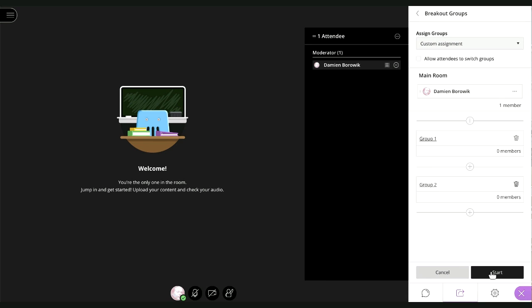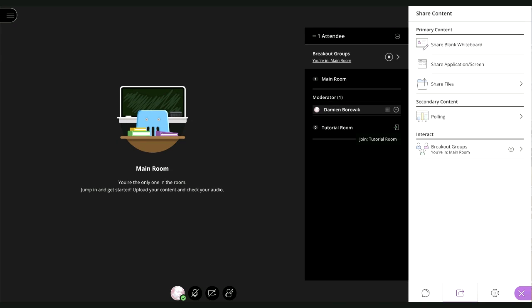The main thing you will need to do, though, is to start sharing. Once your group allocation is done, you can start sharing. One thing that I'm doing here is that I've deleted group 2, and I'm also changing the name of my group to tutorial room. That is a suggestion, you don't have to do it, but know that it is possible. Then I will click Start to start sharing my room.